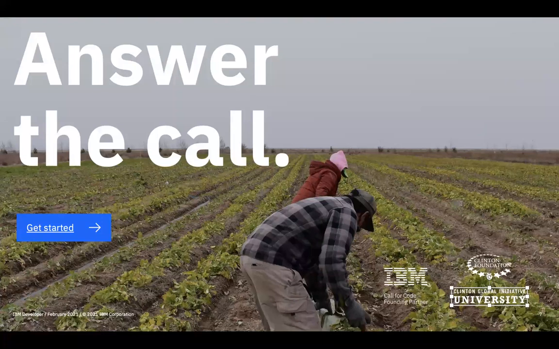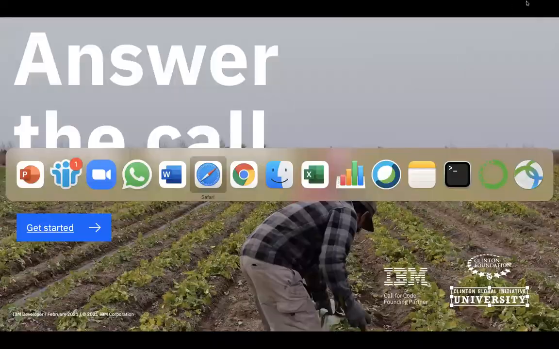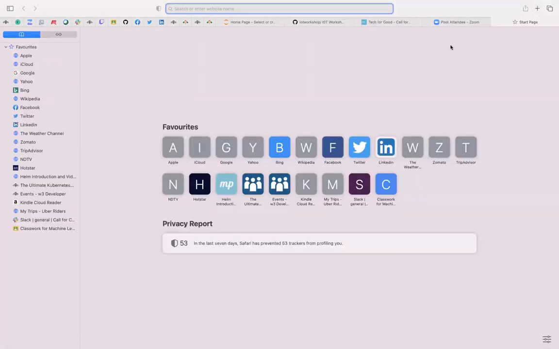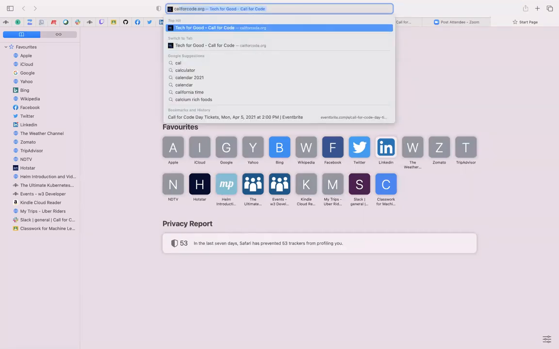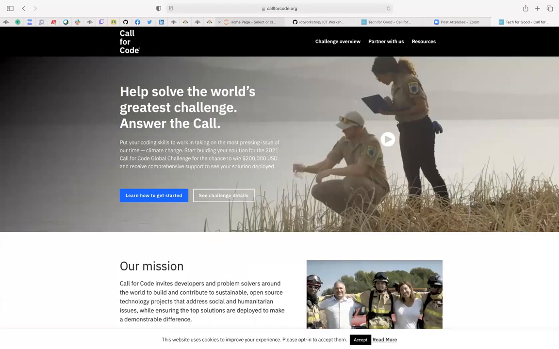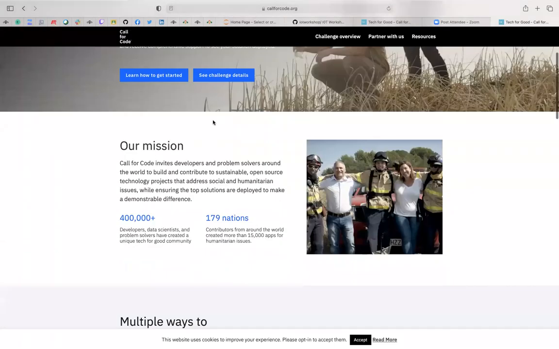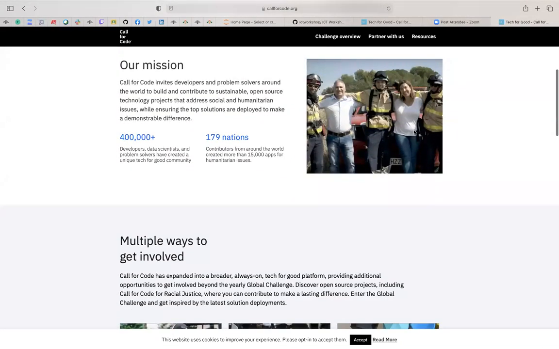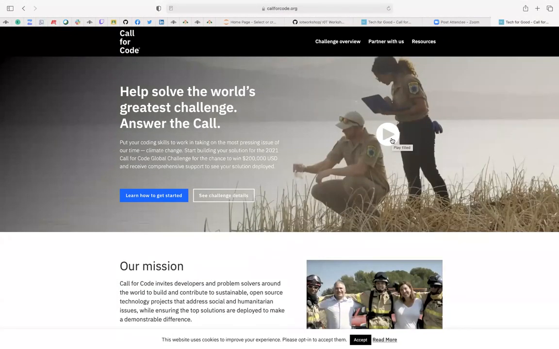So I believe everybody has already registered for Call for Code, but in the interest of time, let me also take you through how you can do this if you have not registered. The website is callforcode.org. I'm now moving into the website. Whatever I have explained here, you can find everything on the website. Let me play a minute-long video that may really help you understand the program.